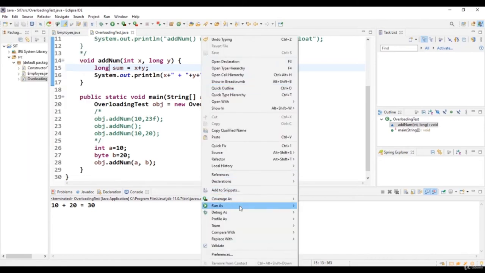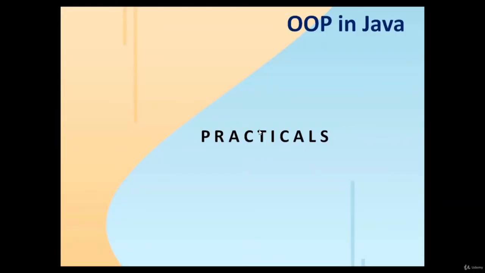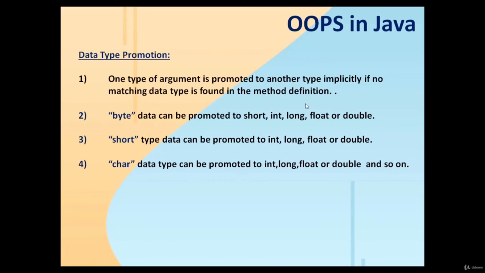We are getting that. So this is what we talk about, type promotion. A byte can be promoted to short or int or long or float or double. An int can be promoted to long, float, double, etc. So you can give long. So this is what we talk about, type promotion. So one type of data can be promoted to another type implicitly.